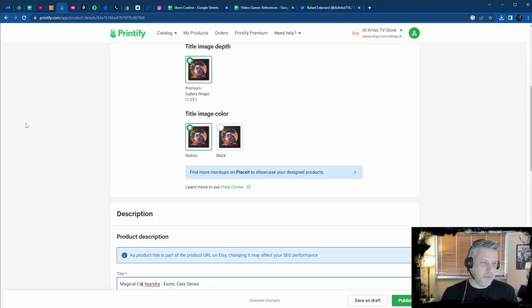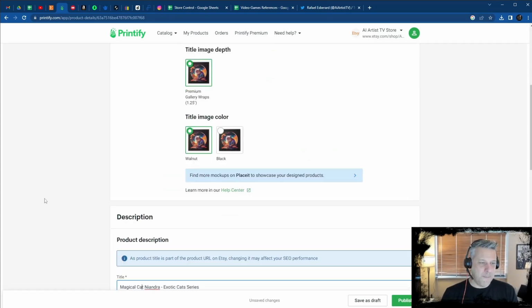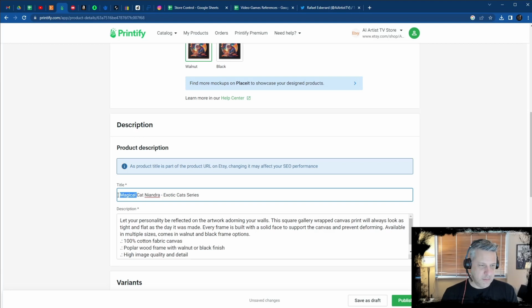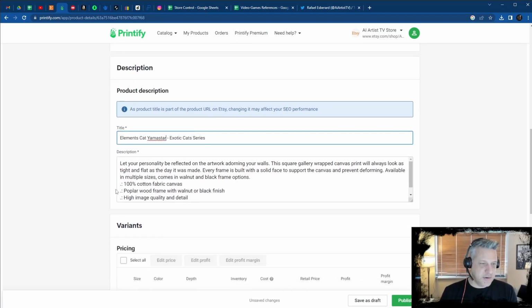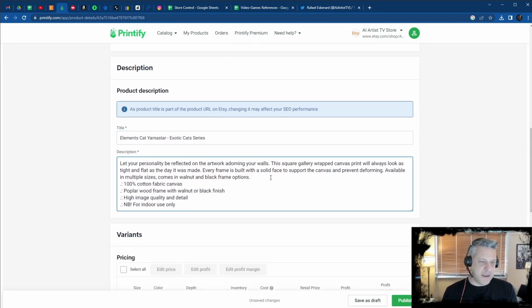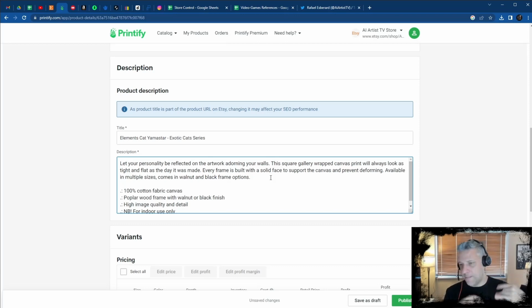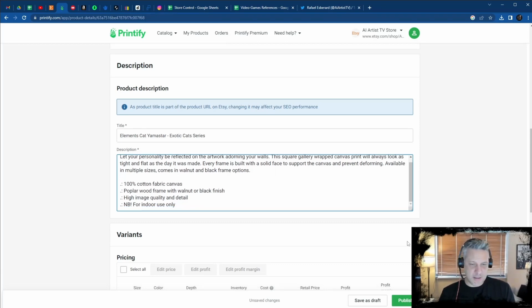This one here I will call elements cat, and I create any kind of name here. Yamas, Yamastar, like a magical name. Elements cat Yamas, or exotic cat series. Here comes the basic description. I will leave it as is. You can play with this. You can put whatever kind of description you want to create.